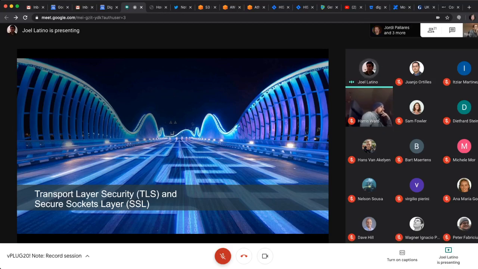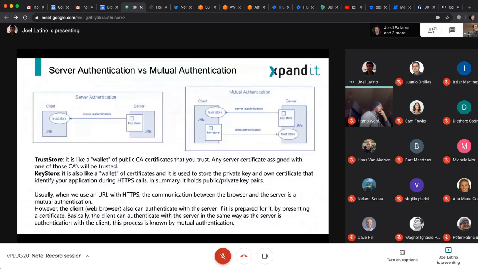Okay, so in terms of Java, usually when you are dealing with SSL, you will be using a trust store or key store. I don't know if anyone really knows why these two things exist in Java, but you can think of a trust store.